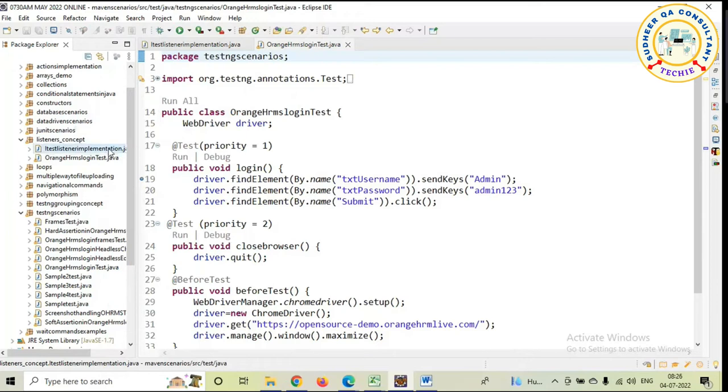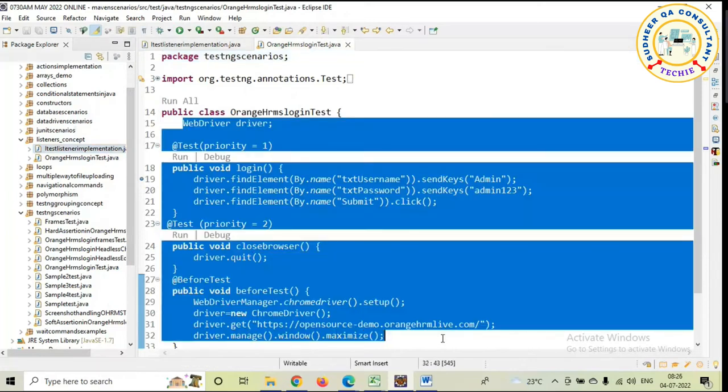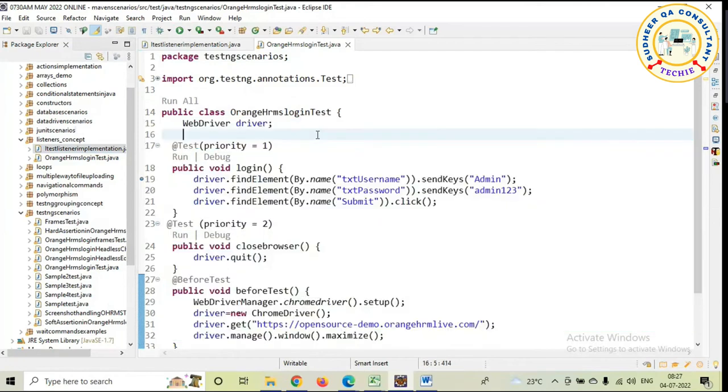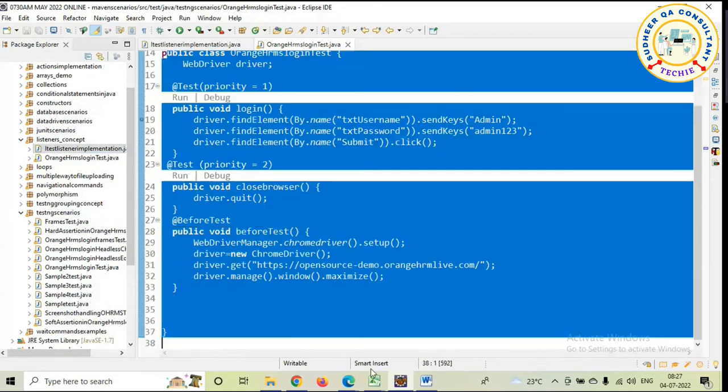The Orange HRMS login test case contains your Selenium related scripting. When I run this script, it will be executed normally and produce the output as per the execution, the generic procedure. Now I want to implement the listener concept on this test case. When I implement a listener on this test case, definitely I have to implement ITestListener related declarations in this logic.